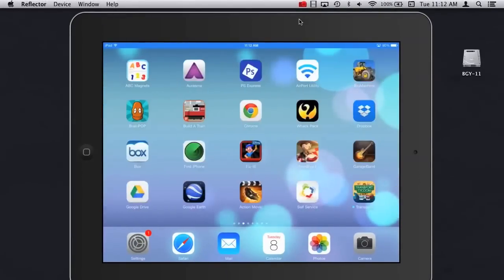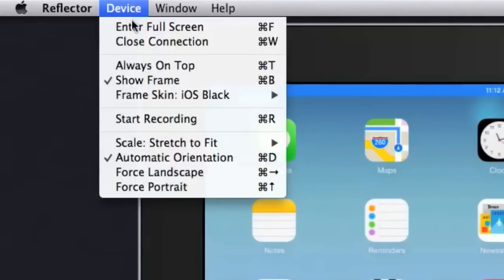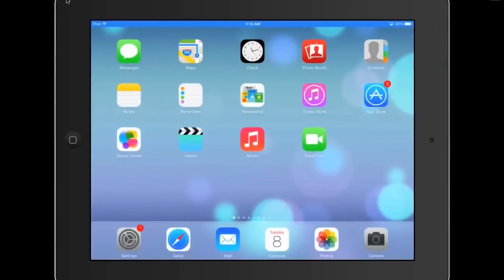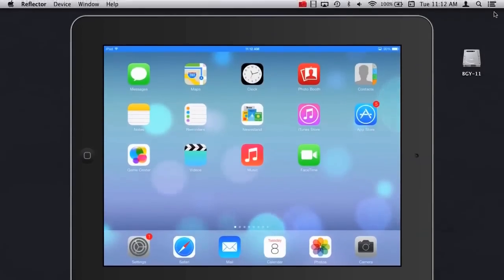So now I can see my iPad on my desktop, and you can see I can interact with it just like I normally would. I can go up to the device menu and enter full screen. When I do this, it eliminates all the distracting files and folders and anything else that might be on the desktop. However, for this video, I'm going to be showing you Camtasia, so I'm going to exit full screen.